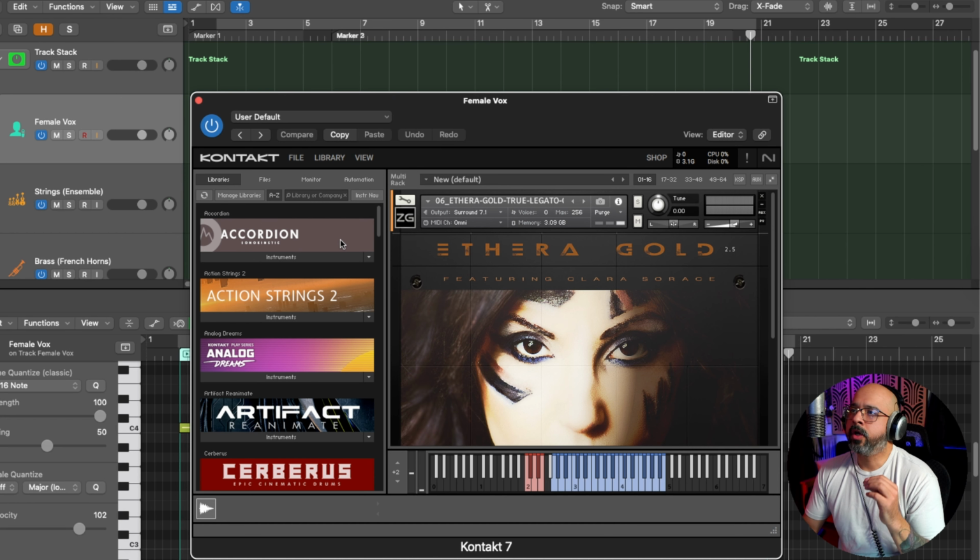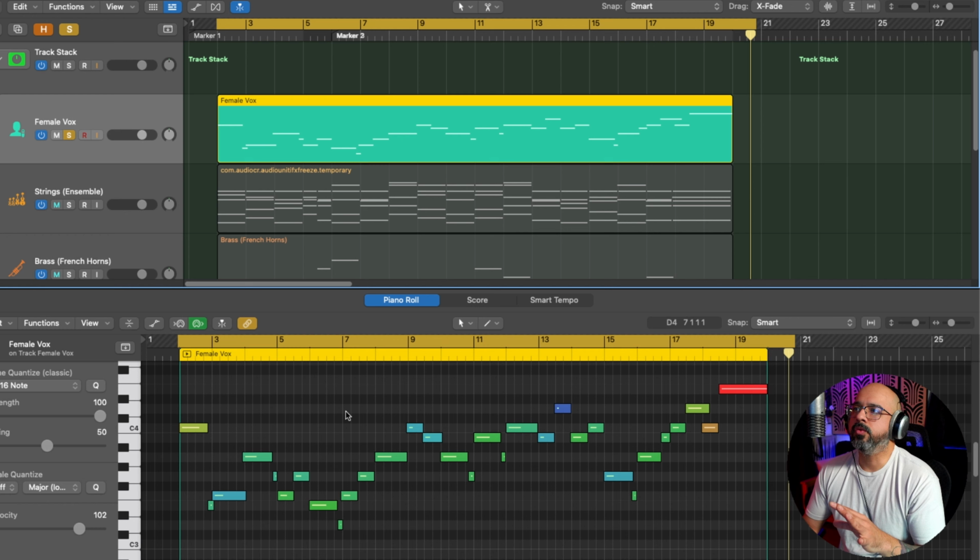For Ethereal Gold, we're going to play around with the velocity, which actually controls the vibrato effect. It also changes up the style of the sample just subtly. It really depends how drastically you adjust the velocity levels. So I'm going to loop this section for the vocals and start adjusting the velocity of each note until it feels more natural and expressive.